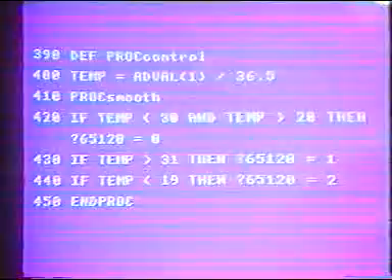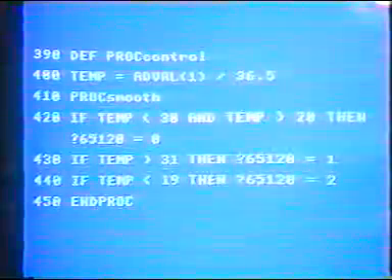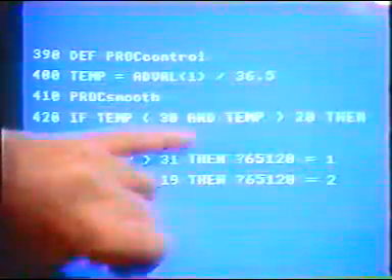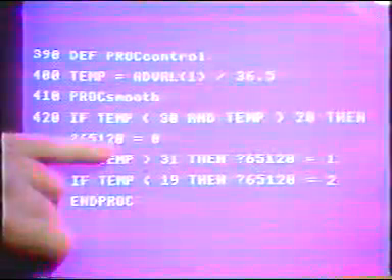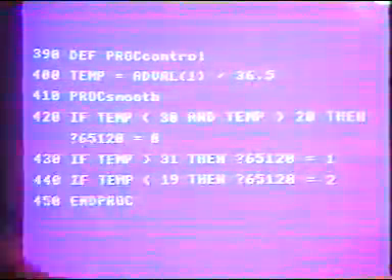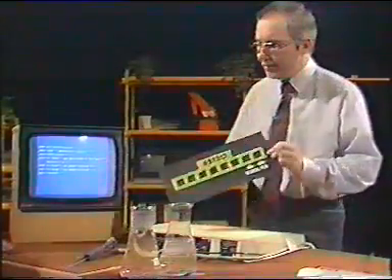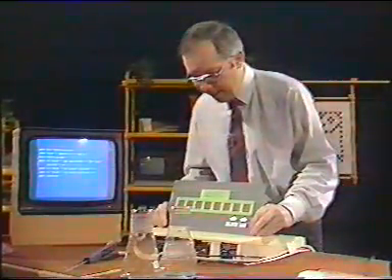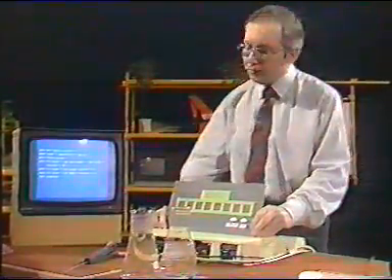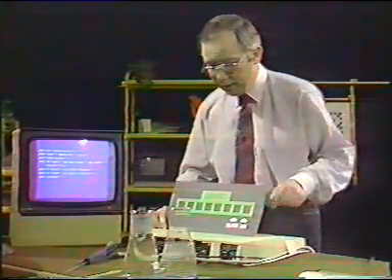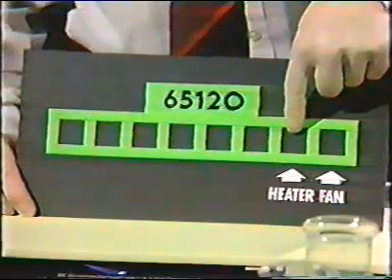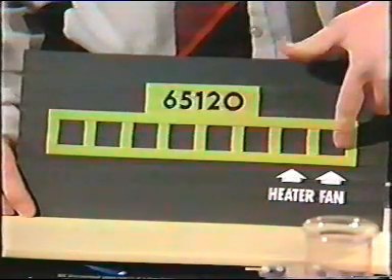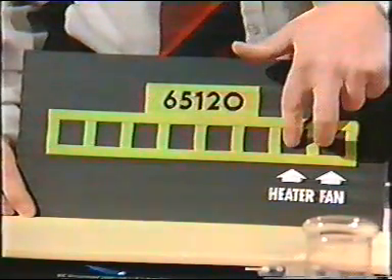And then down here you can see how we control the device. Yes, I recognise this. If the temperature is less than 30 and the temperature is greater than 20, then the address 65120 is equal to 0. Right, the address 65120, you may remember, we had that address for the output port, and we have got two wires connected onto the output port, one of which controls the fan and one of which controls the heater. And if you put 0 into this byte, then both of these will be switched off.